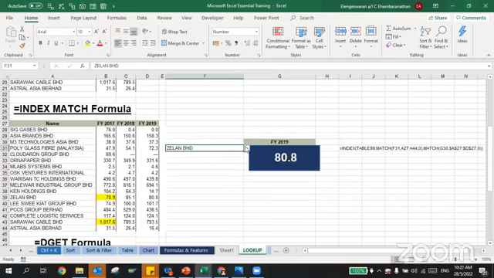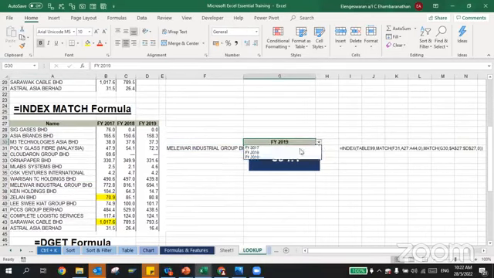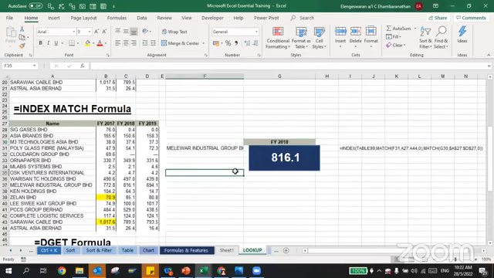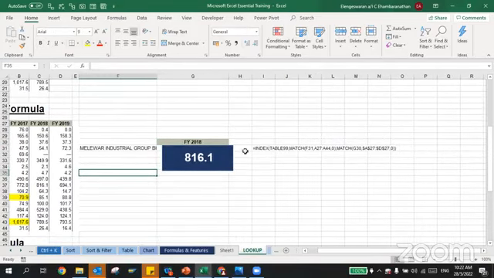So with the drop down list, you can make magic. Melawar Industrial, if you see here, and then you can change to 2017 or 2018. So it changes. So this is index match. The problem with index match is it is too long. So sometimes it's hard for you to understand, memorize, or remember.